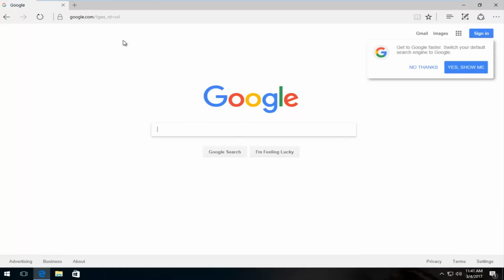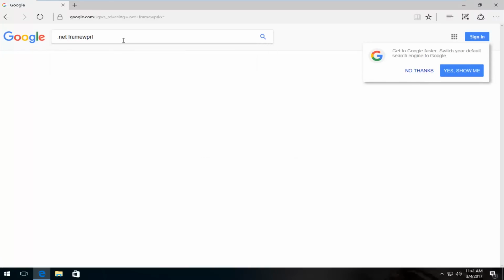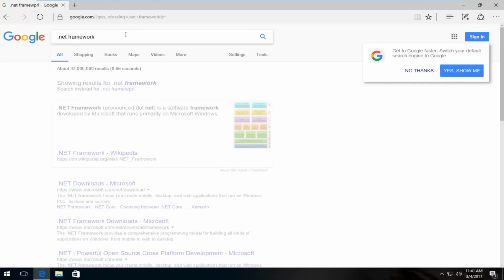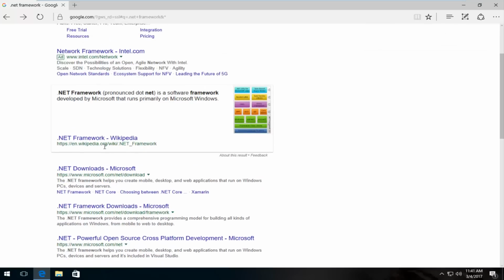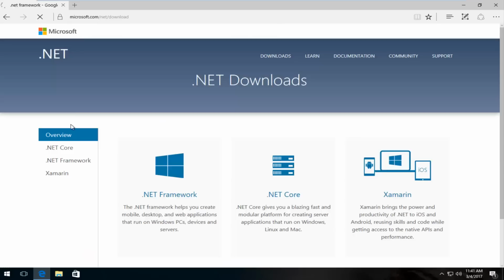And we are going to type in .NET framework. I know I misspelled that there, but one of the best search results that's not considered an ad would be for Microsoft, and it should say .NET downloads in the hyperlink. So you want to click on that. You want to make sure you're downloading it from the official Microsoft website again, like the other one.